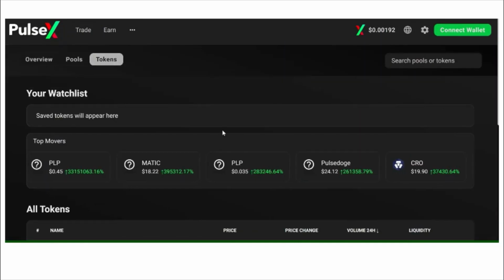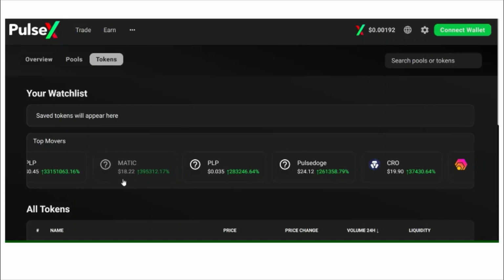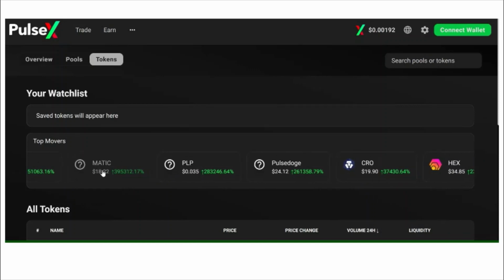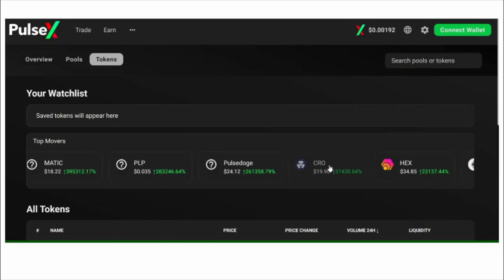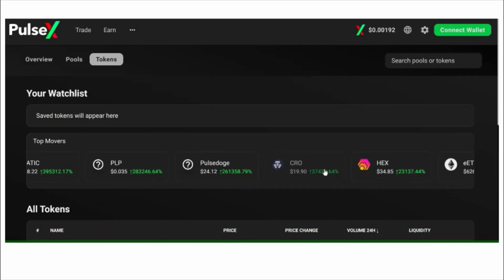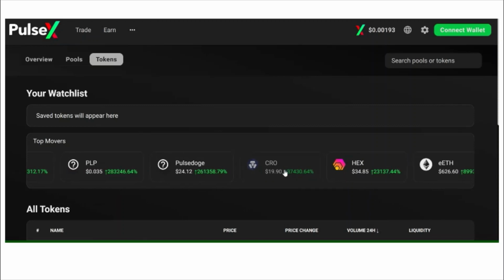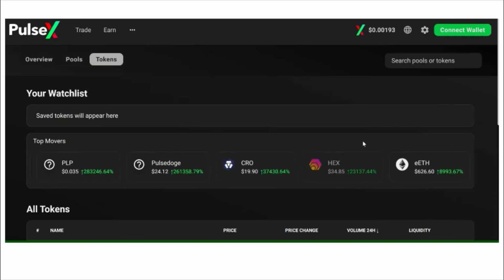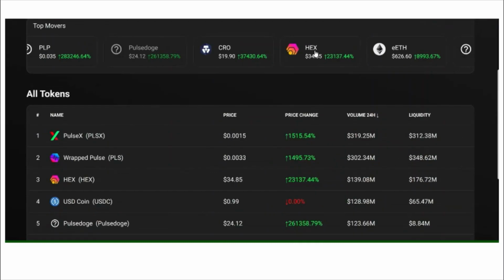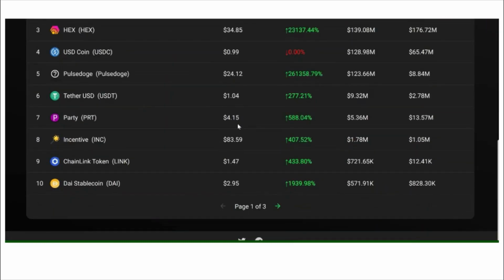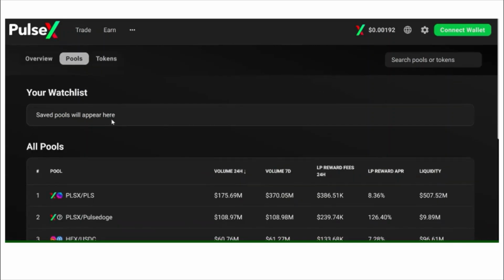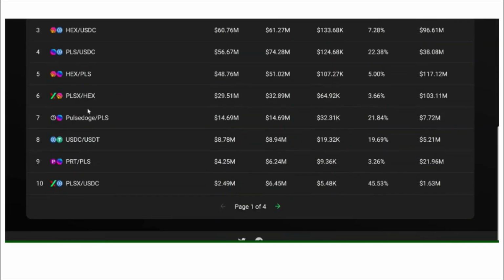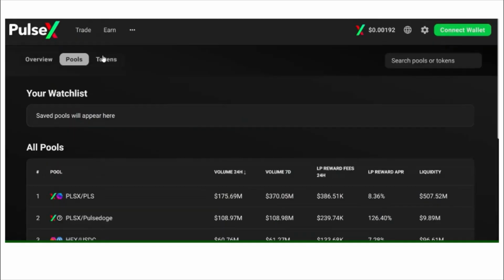So if you go to tokens, you can see, for instance, there's Matic, but it's not the regular Matic, it's a different price Matic. There's Crow, which is obviously not the regular Crow, because the regular Crow is only about 50 cents to $1, but here it's $20. I know these are fake numbers, but what I'm saying is they're going to have all these prices of coins on the PulseChain system, and here you've got the pools that will be available. So every kind of pairing they're going to have. So that's interesting.